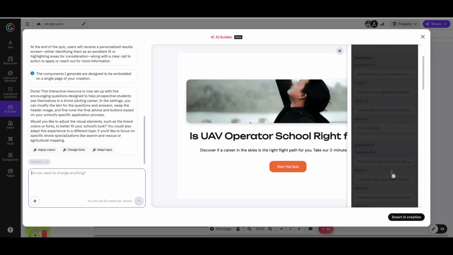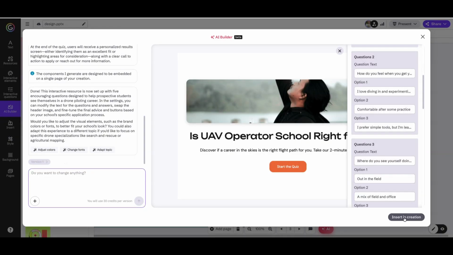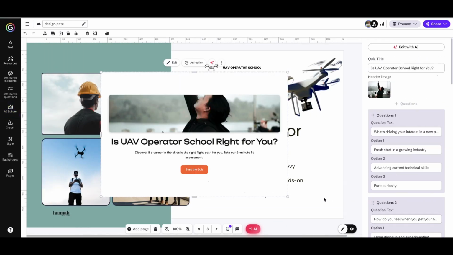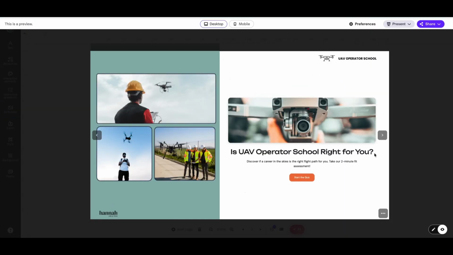I prompted with what I wanted the quiz to have in it and do. Then I had Genially AI generate the quiz. I updated the colors and fonts and resized it to my screen.